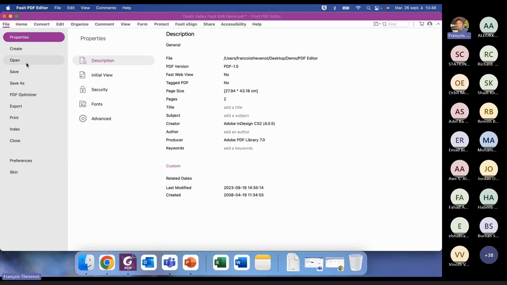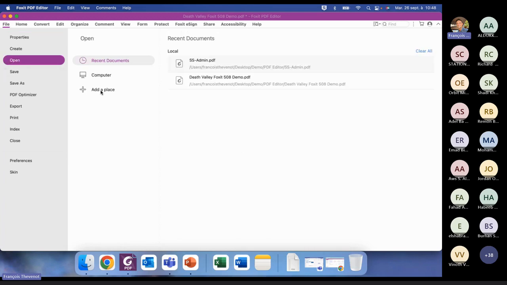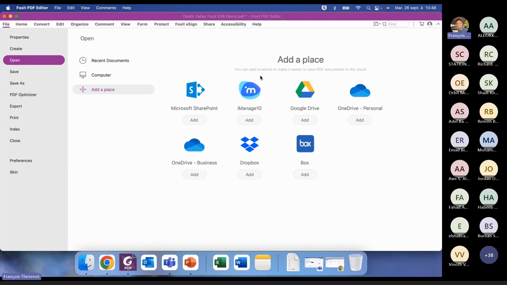So what I want to show you is that when I say that we have a deep Microsoft integration and we have connectors, if you are using SharePoint, you can connect your SharePoint, your iManage, your Google Drive, etc. When you deploy the software, you can also remove. If you're not using SharePoint, if you're not using Dropbox, you can remove what you want from the interface.